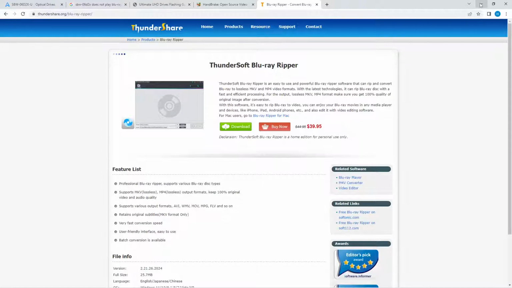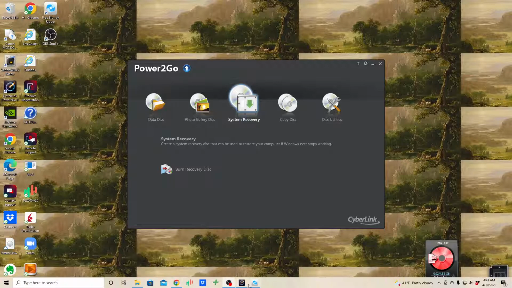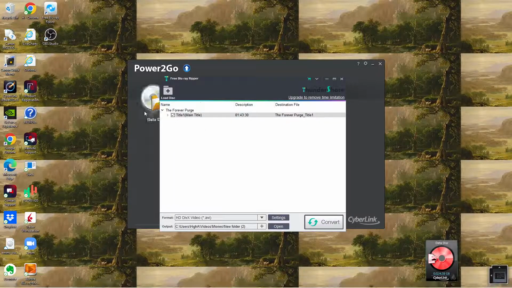So let me show you how this works. The software is actually really simple. If you have the drive installed on your computer and the Blu-ray is in the drive, when you open up the free Blu-ray Ripper, as it's called, not free, right? But maybe not too expensive. All you got to do is click load disk.